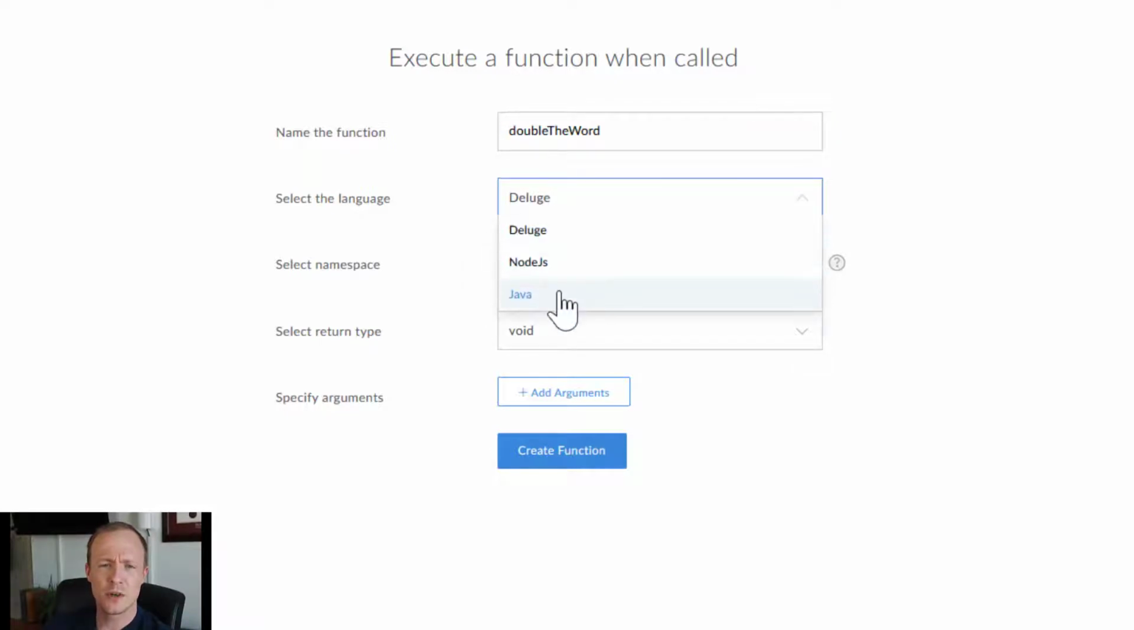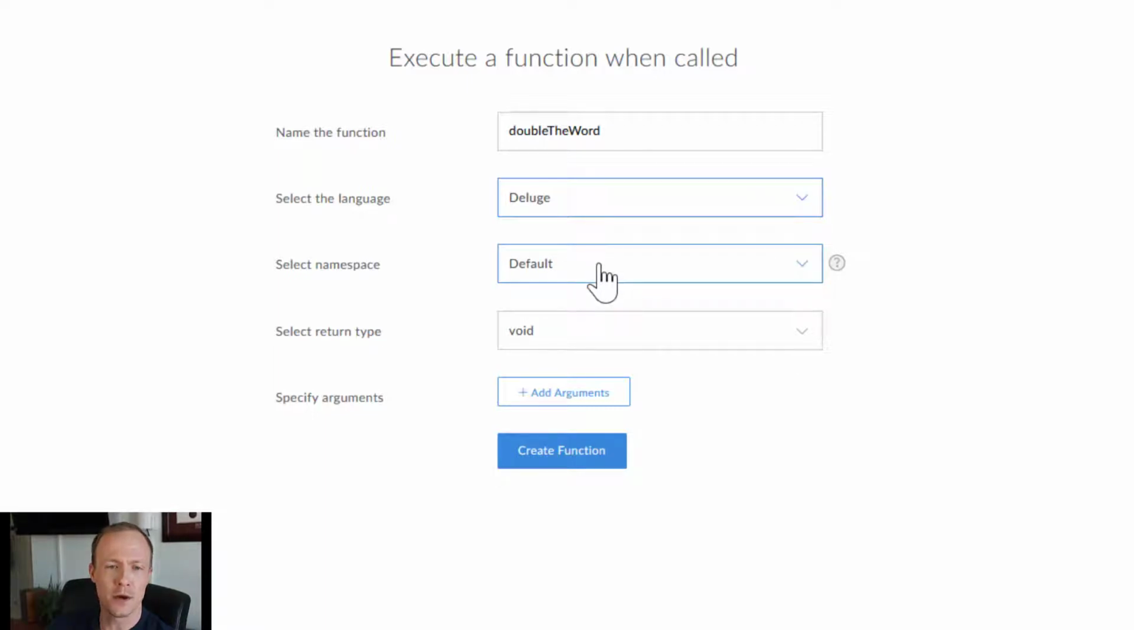Now for language, you can write in Node.js and Java, but these become fairly advanced when you start working with them. There's a lot of things that you need to do to import them and get them hooked up with the function themselves. That said, they do add a lot more functionality to whatever function you're calling.